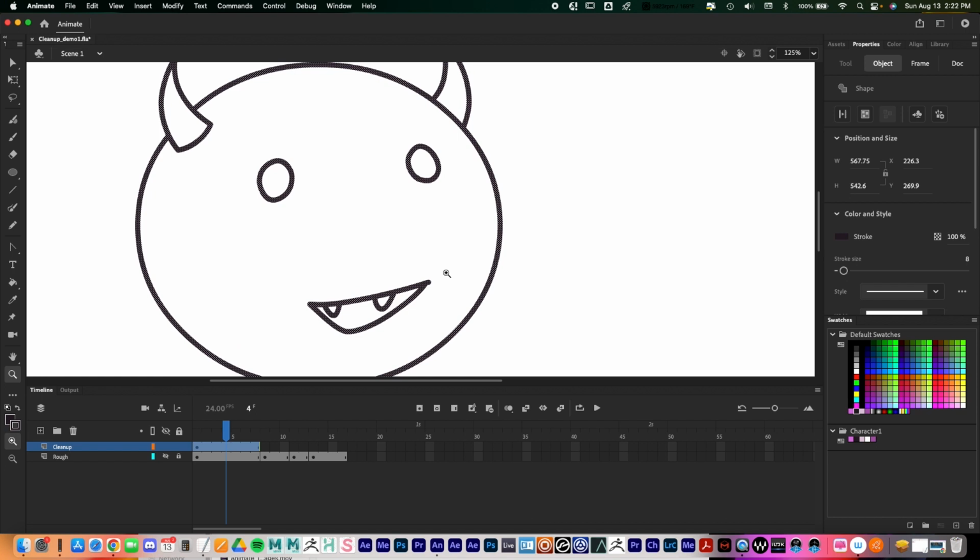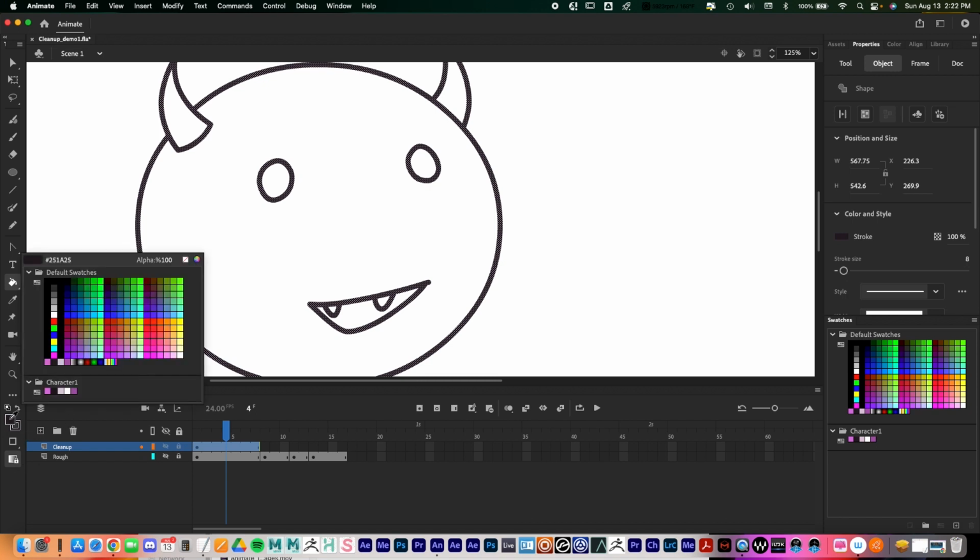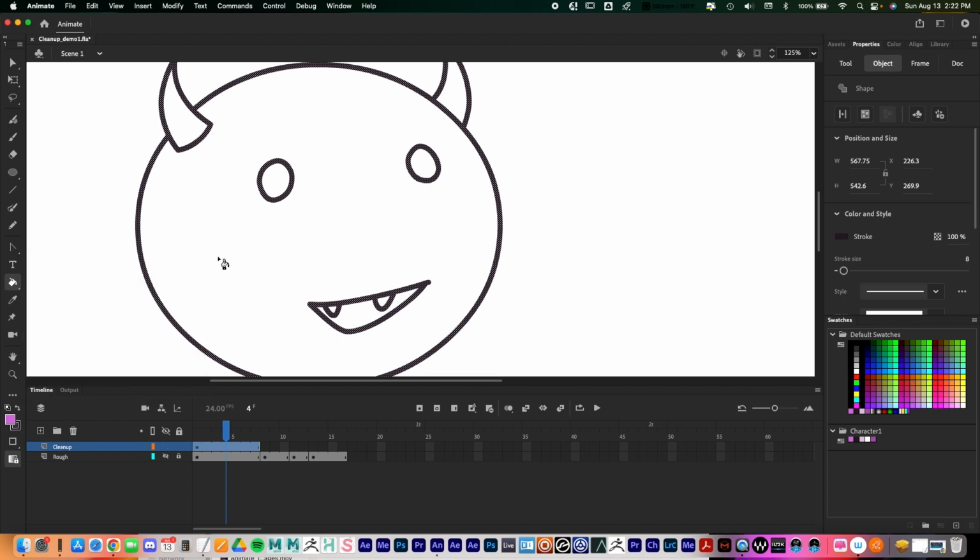So this should be pretty easy now. Remember, I'm going to use the paint bucket tool right here. We're going to use the fill color, meaning this big box right here. My character is going to be pink, so I'm going to fill that in. And it looks like I'm going to run into an issue with the mouth. We'll work on that. So let me click on the fill color again.